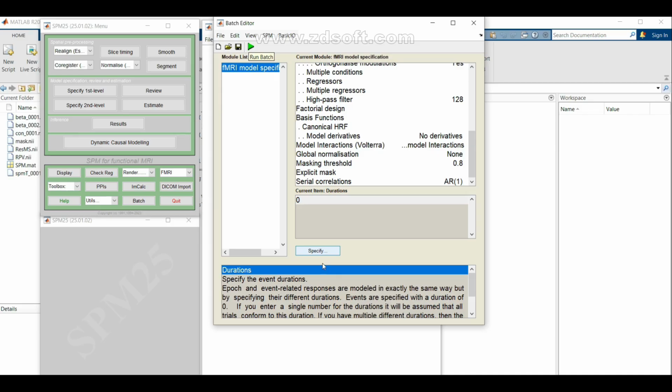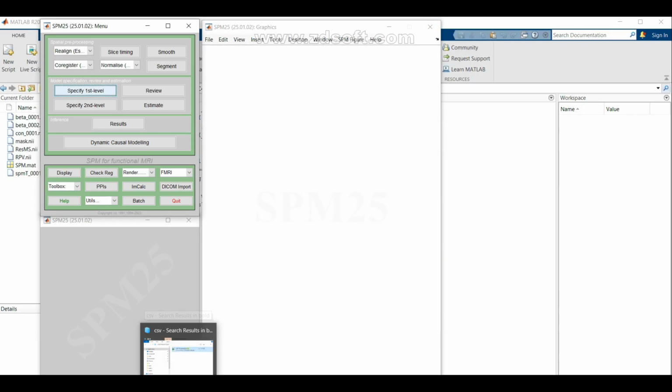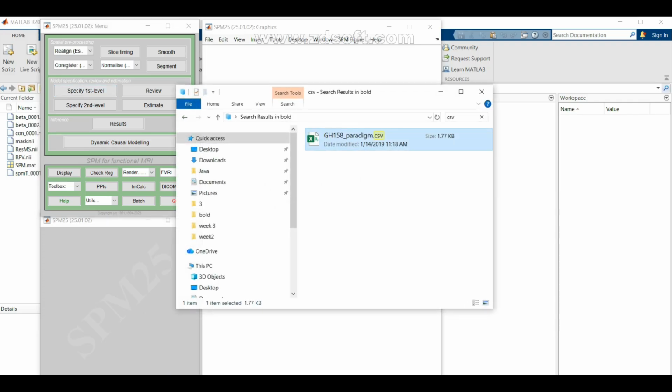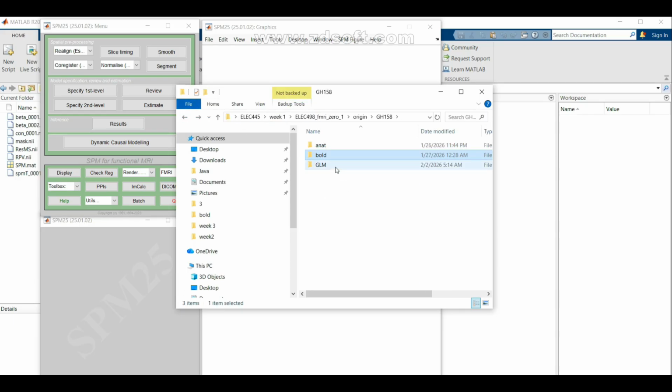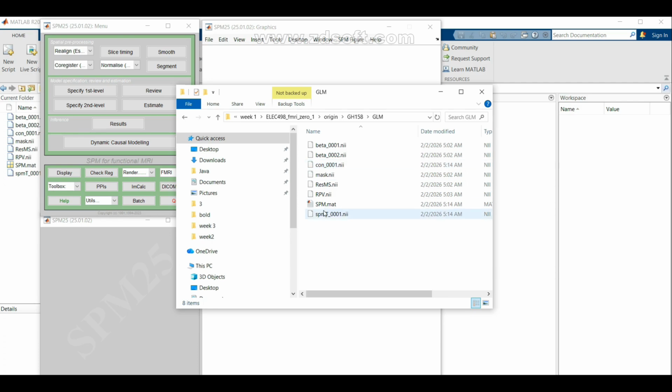And after you run, in your folder, you will find this file, spm.mat. This is the design matrix. This is the X for one task, for one regressor. So right now, we just define the model. We just define the X for one task.